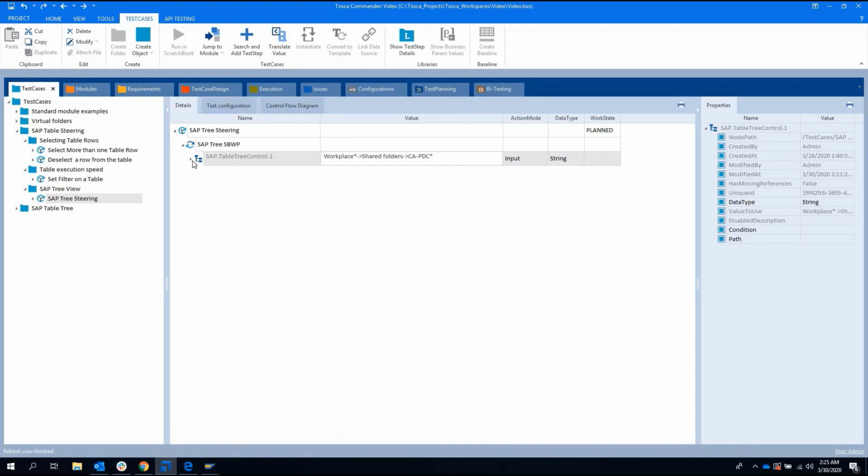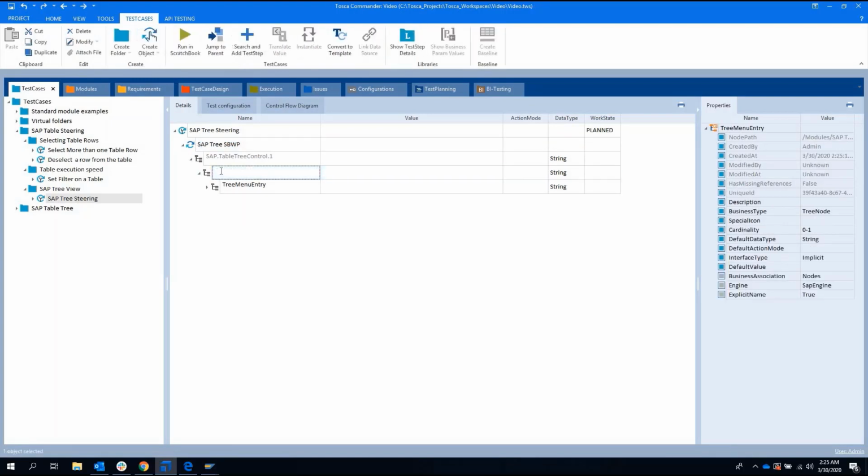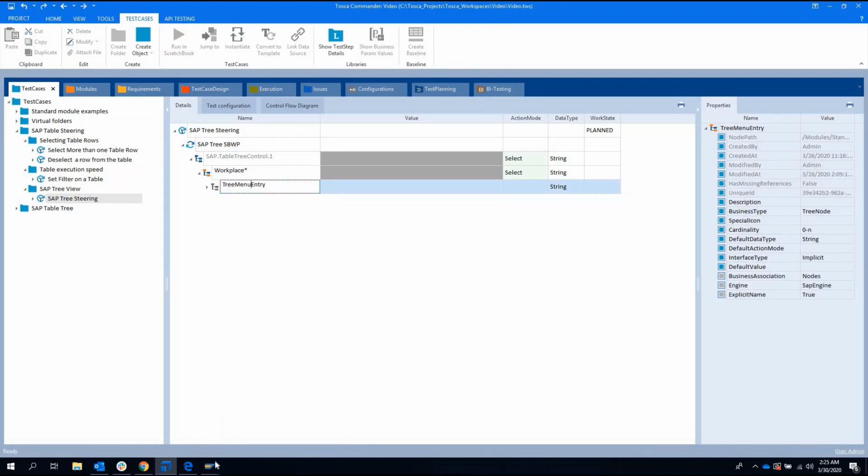Navigate to the test case section and delete this entry. Now we are going with the tree menu entry class that we have added right now. This again is navigating through the path itself, but in a different way. So first give the root node. The action mode for this should be select, and the second level of hierarchy is shared folders.